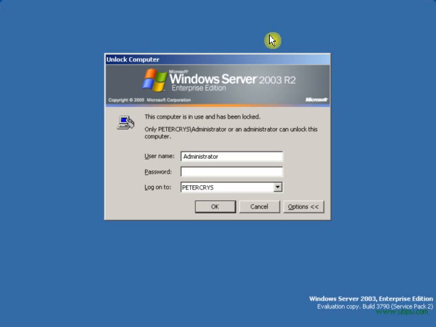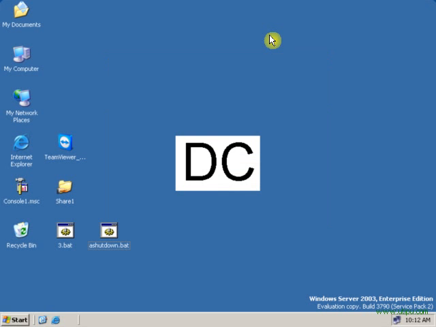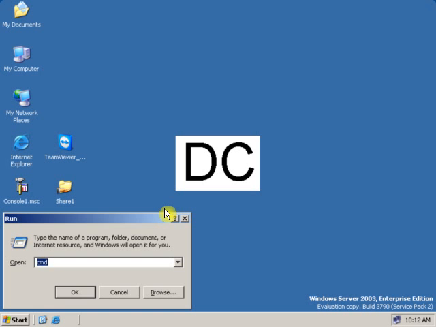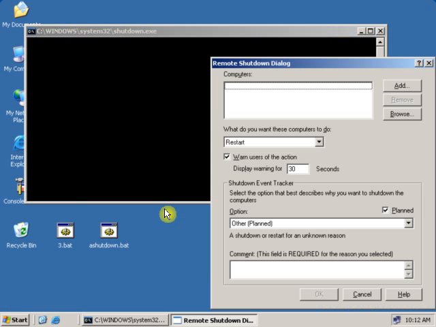Okay, first log on to a server with administrative rights. After logging in, go to Start, Run, type shutdown, as you can see, shutdown /i, that will be /i, and click Enter. As you can see, the remote shutdown dialog box will open.